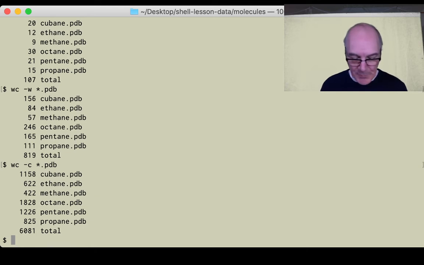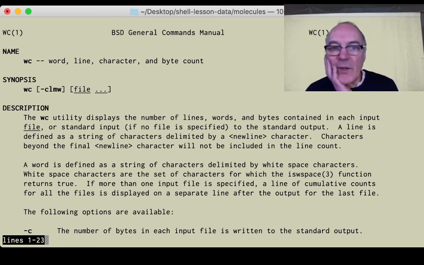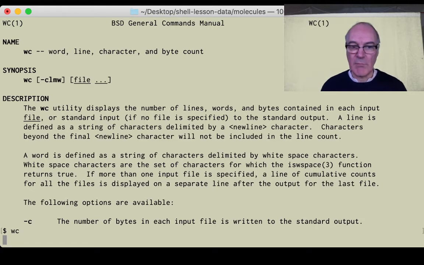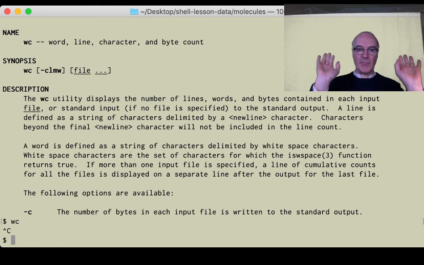Now, if we look at the man page, it tells us that this argument file is optional. Those square brackets say this argument doesn't have to be present. So what happens if we just hit wc? Nothing appears to be happening. We'll see in a moment what is happening there. What's happening is that wc is waiting for you to type something. We don't want to do that yet. So as a quite general point, in this situation, we just type Control C and say forget about it. We jump out of the file.